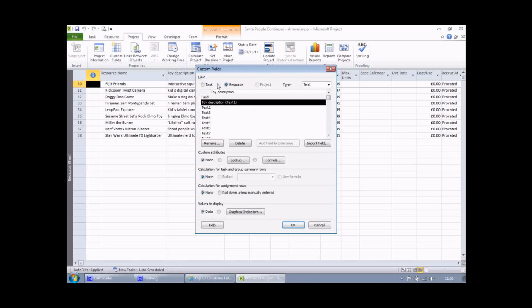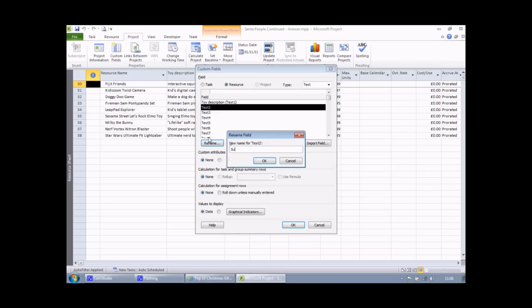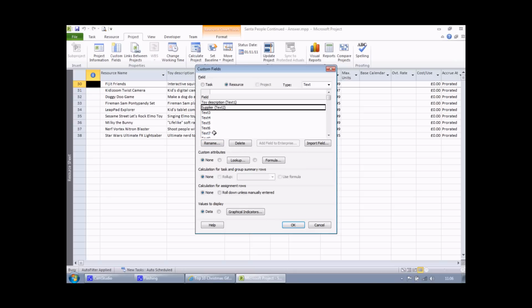We're going to create another resource field and the data type will be text again. All we need to do is choose a different field to customize. I'm going to click on Text 2 and then, as we did earlier, click on the Rename button. I'm going to call this field Supplier. Hit Enter and there we go. Earlier all we did at this point was click OK and then insert our field into the table. To create our drop-down list, however, we're going to click on this Lookup button.